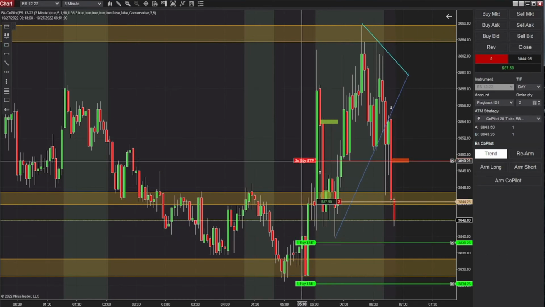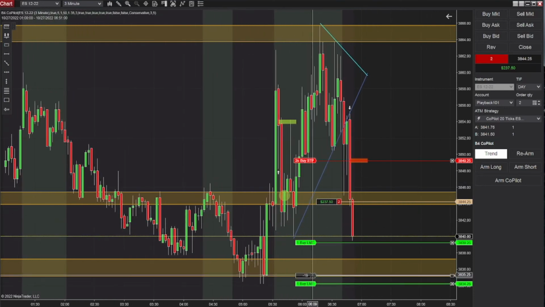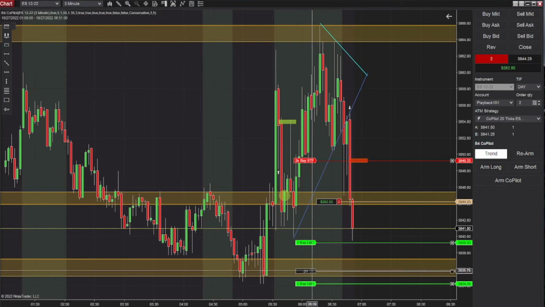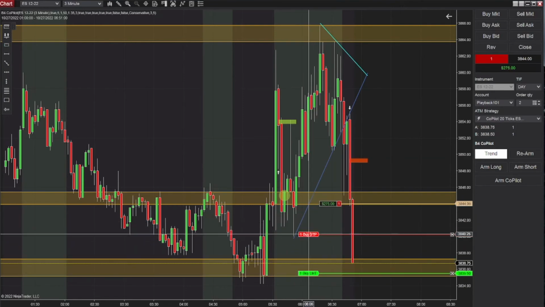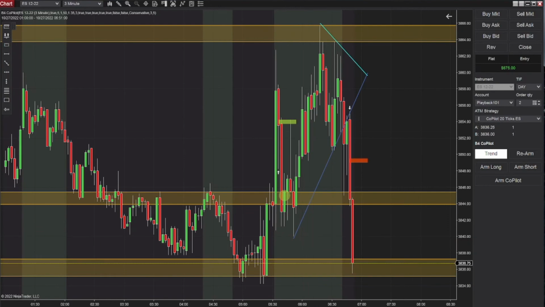There we go, and it's armed and it has entered you into a trade. Now notice how we have our supply and demand zones laid out. We got our profit targets set up. It's taking the first one. All right, taking them both, and we are up $675.